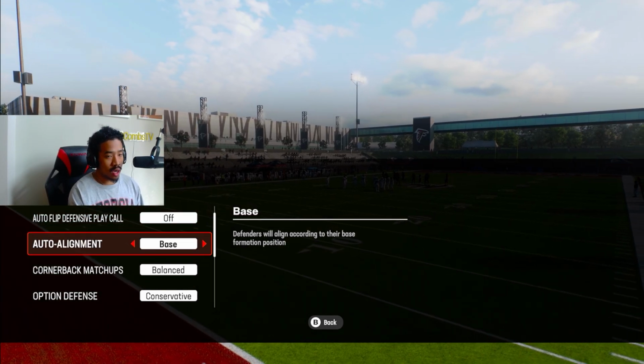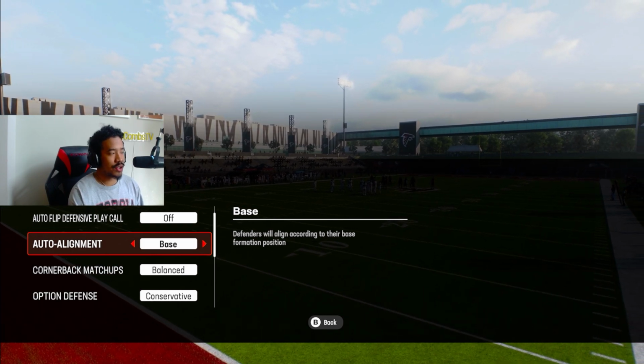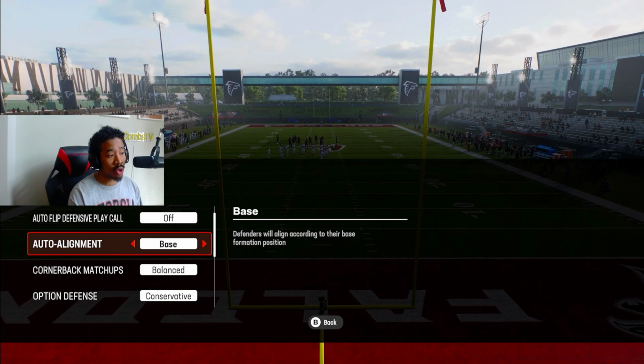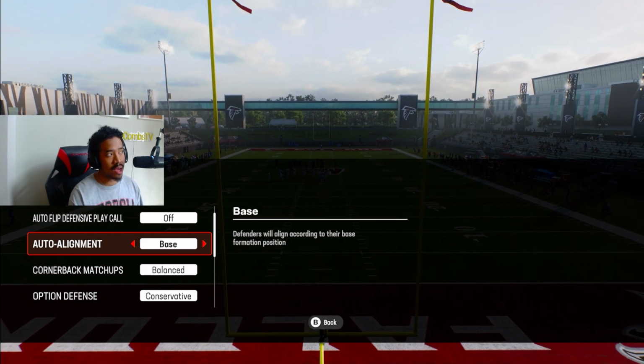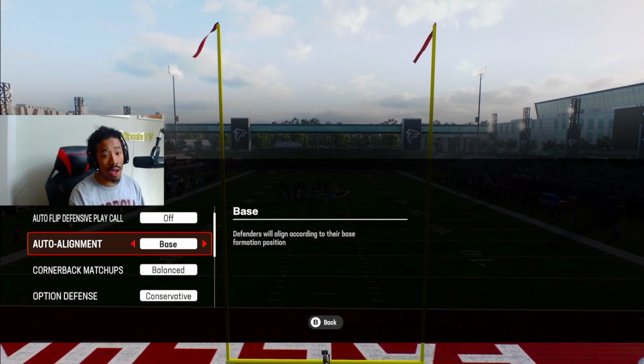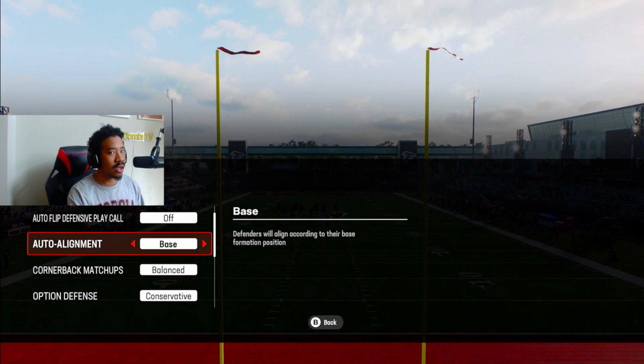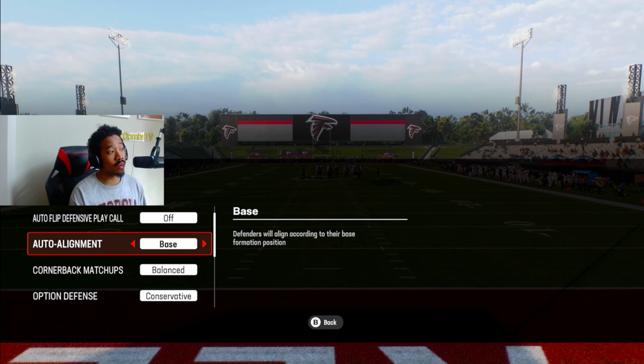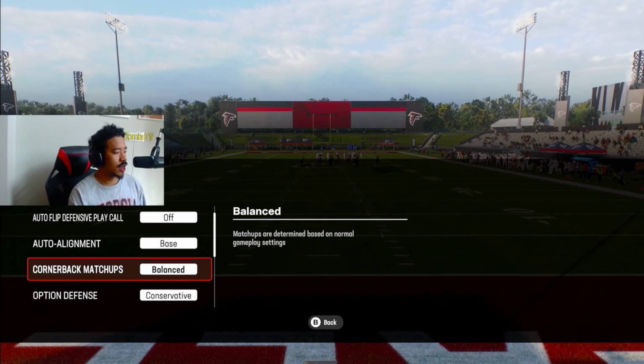This is always what you want it on if you're going to want to stop RPOs. You don't necessarily have to have this on against other things, but especially if you know your opponent is an RPO merchant, he's spamming RPOs and you just can't stop it, put it on base. I promise you it'll mess up all that RPO stuff, and your opponent's actually going to have to make a read, and he's probably going to quit after that.